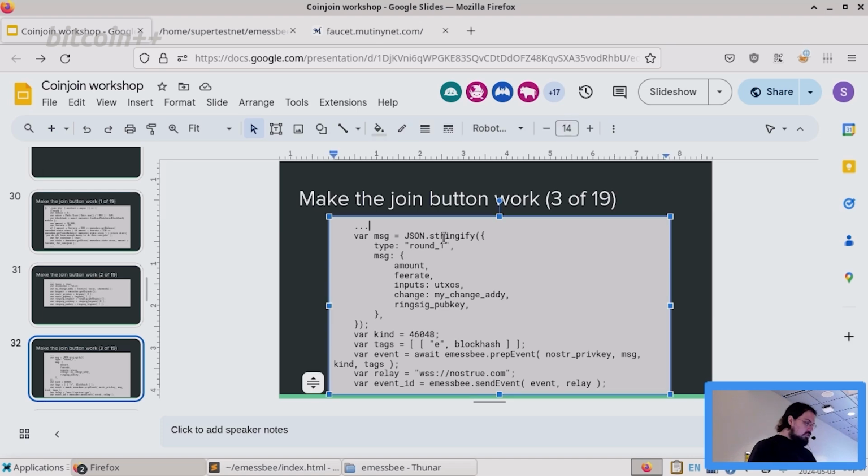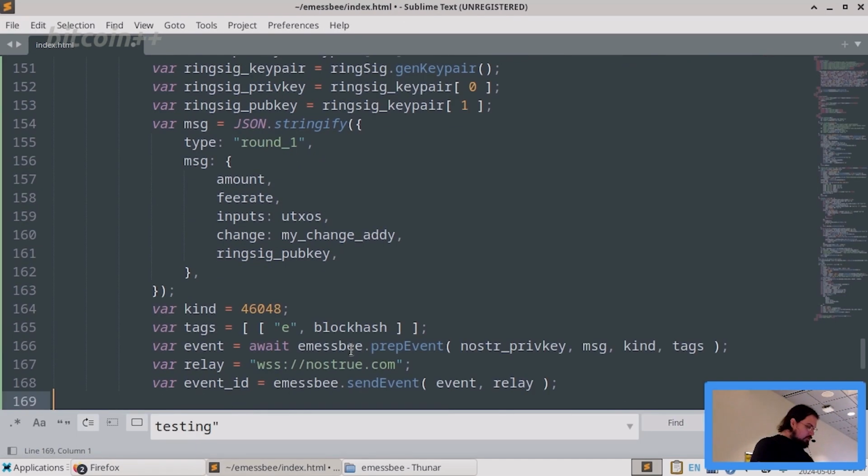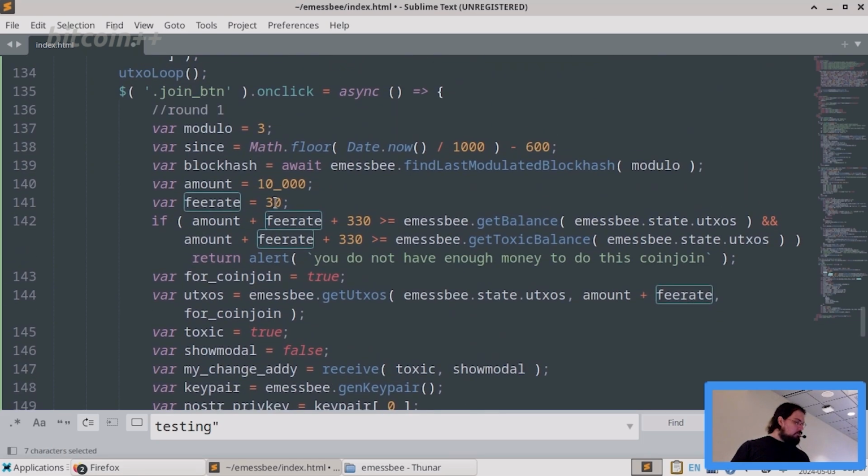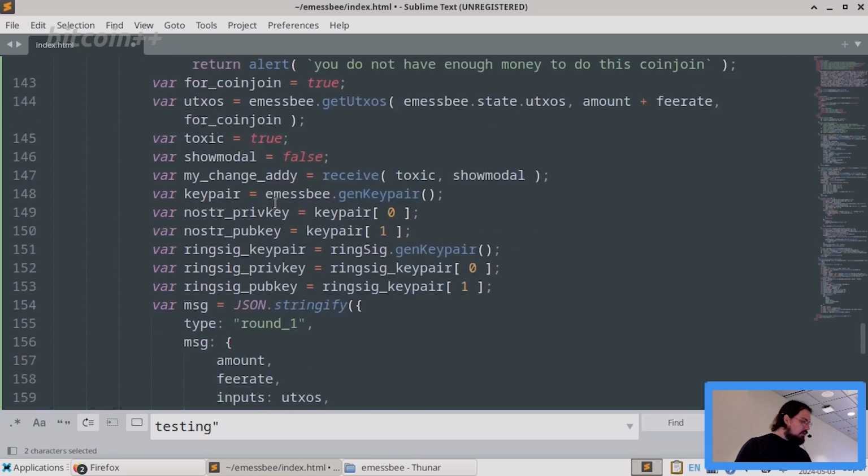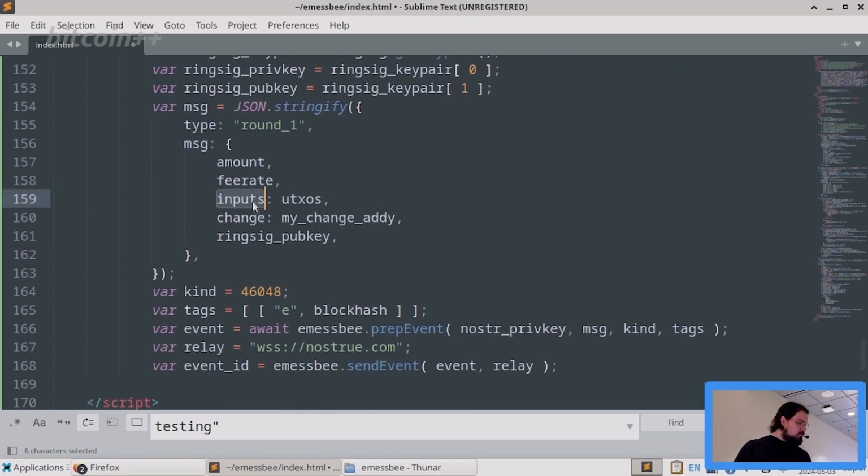And so we send them out to our bulletin board, which I'm using Nostr for. So that's what this section does. We create a little message, and we say, I'm participating in round one of this CoinJoin. We publish the amount that we're doing. We publish a fee rate, and I think I hard-coded in here to use 30 sats per byte as the fee rate because I have PTSD from the ordinals drama, and so that's what I'm using.